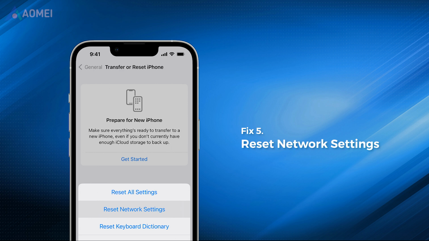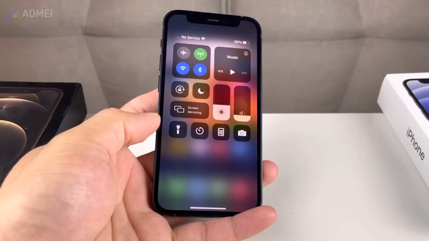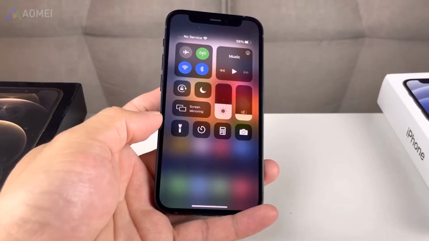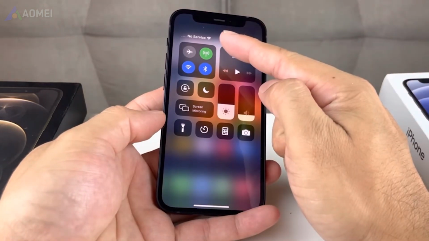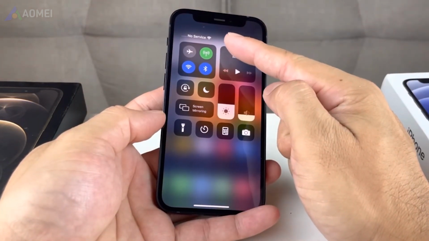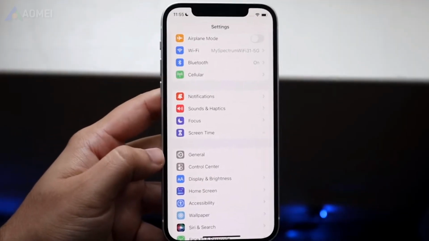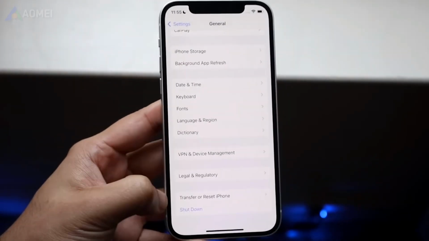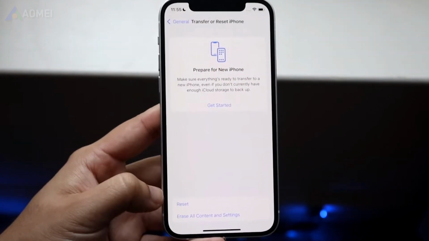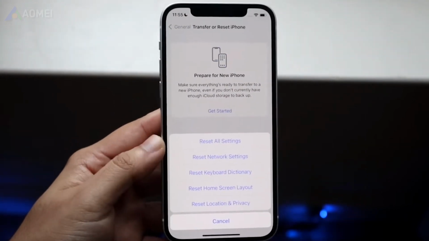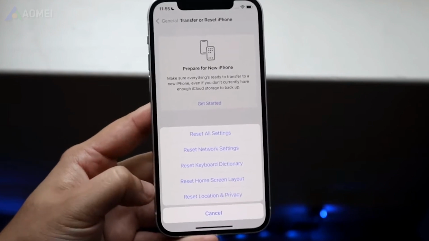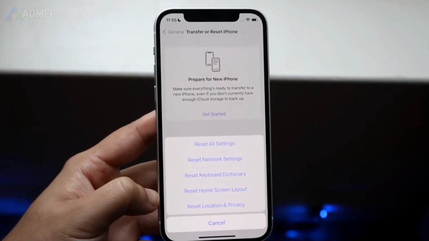Fix 5. Reset network settings. Incorrect settings can cause a variety of problems and may even cause your iPhone to be stuck in a permanent network search. Here is how to reset these network settings. Open the Settings app on your iPhone and navigate to General, Reset. Find and select the Reset Network Settings option to initiate the reset.